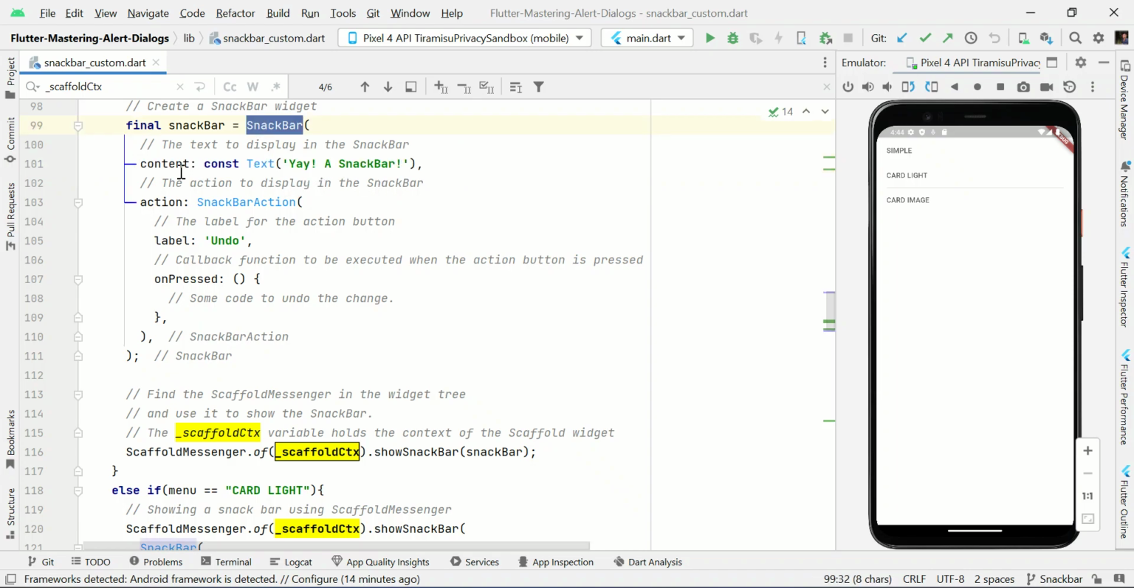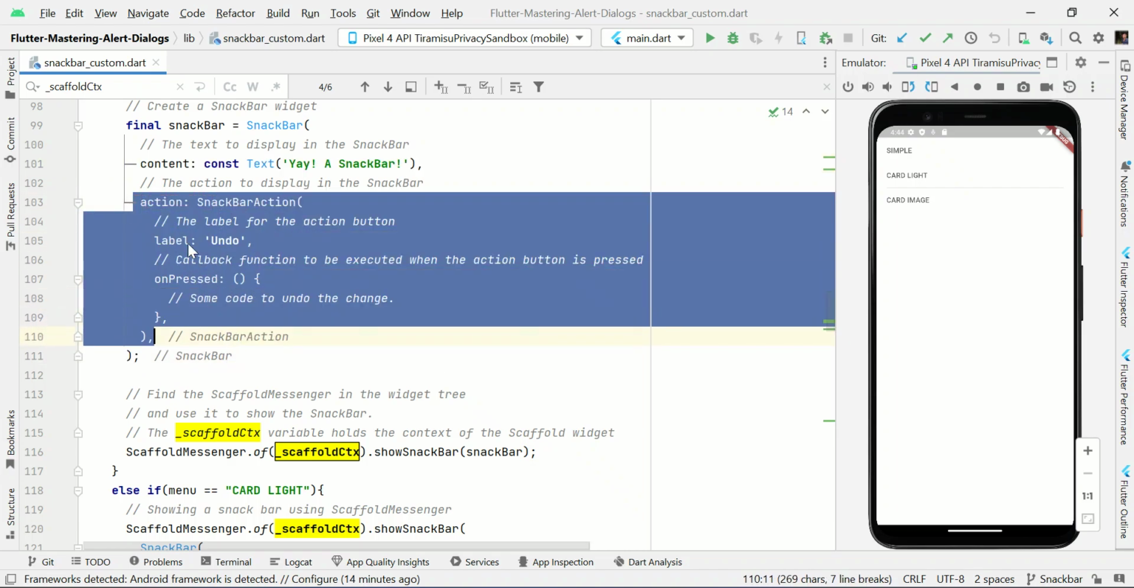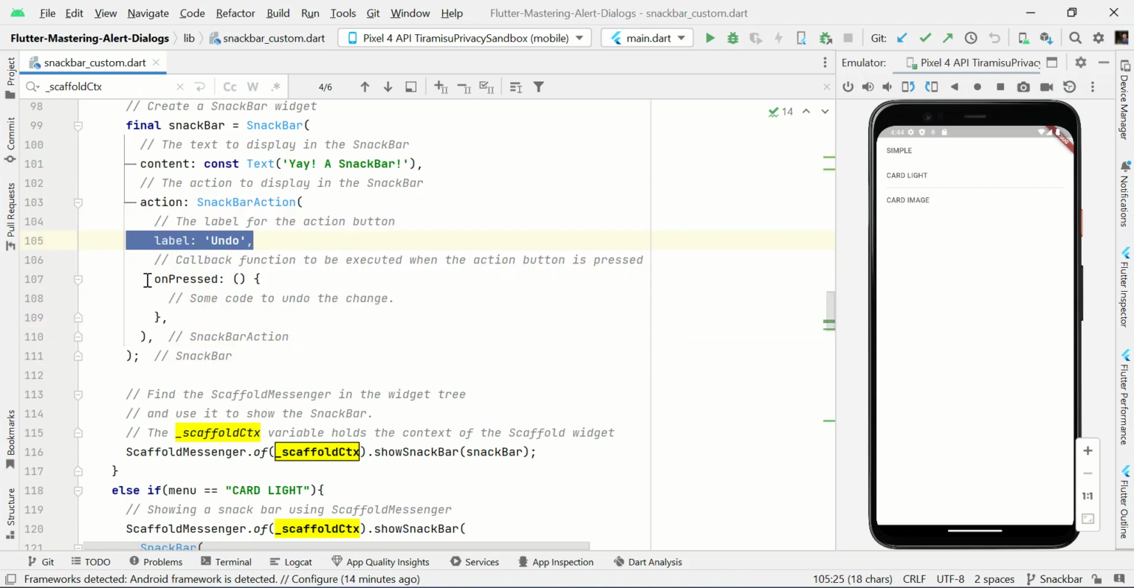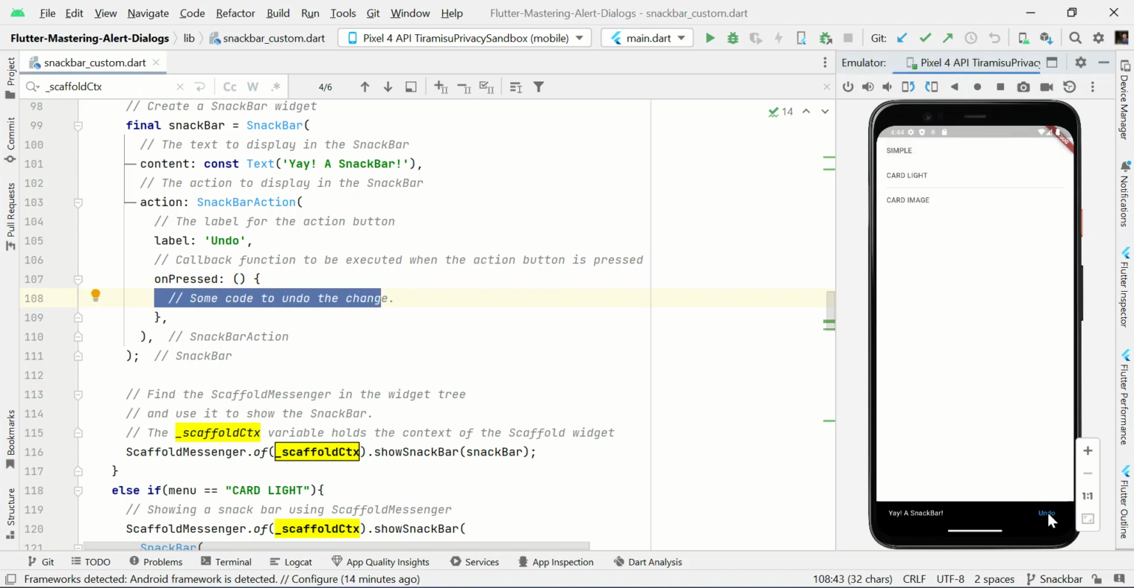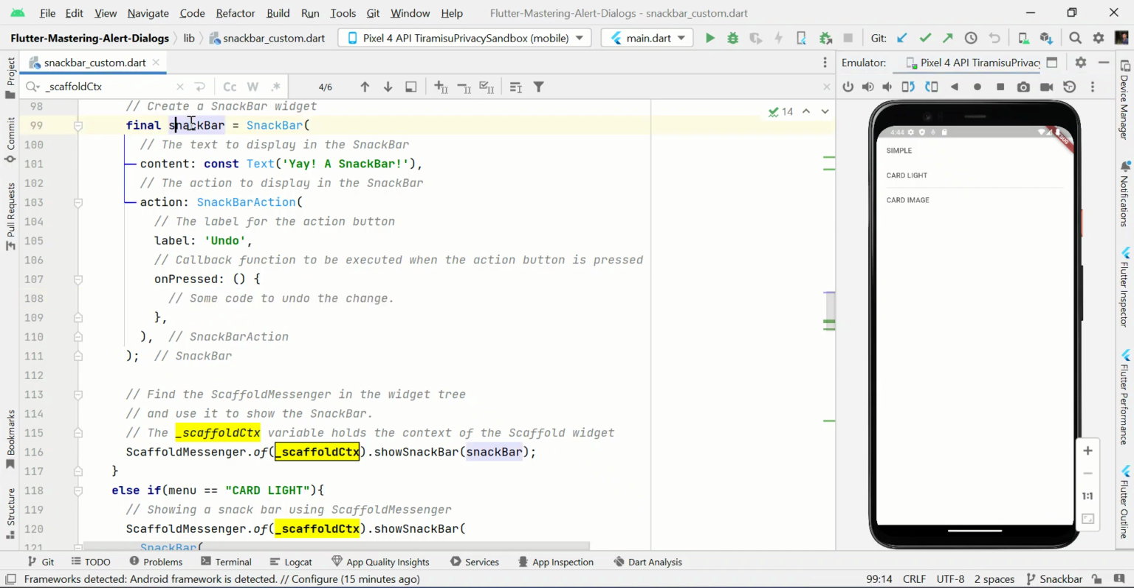So in this snackbar, we have two properties, one for message, another for action button. Action button with the label and onPressed. Here you can do some action when the user clicks this undo button. And then we pass this snackbar to our ScaffoldMessenger's showSnackBar. Then you need to pass this one. It will show the snackbar like this.